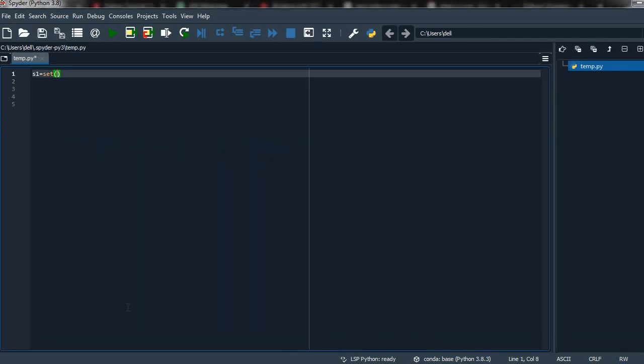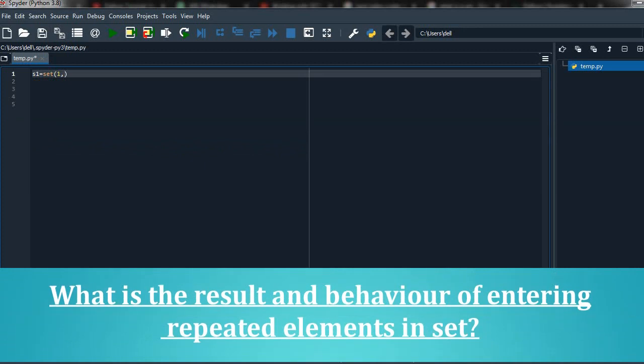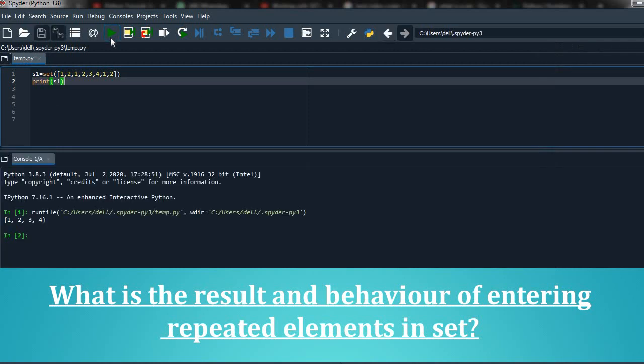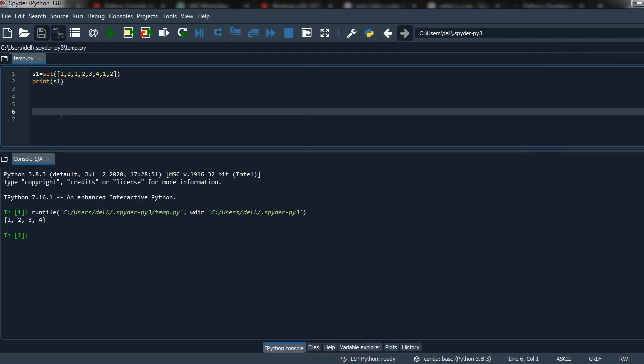Now I'm adding repeated elements in the same set to see what's the output. Now I have entered repeated values in the set. Now after printing and running finally, we get the set s1 in which the repeated values are removed. Like I have added 1 four times in this set, so it is shown only one time in this output.